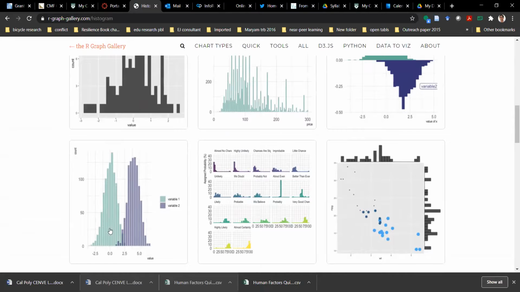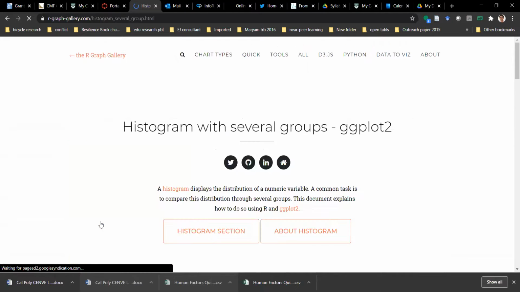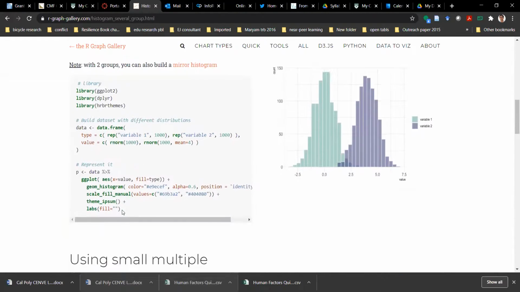So let's say you want to create a multi-histogram of two variables. If you click on it, it gives you that code. You can see that code right here. Obviously, it uses some other data set, but all you need to do is make sure you know how to point R to your data frame. Once you do that, you're ready to go and you can create histograms, right?